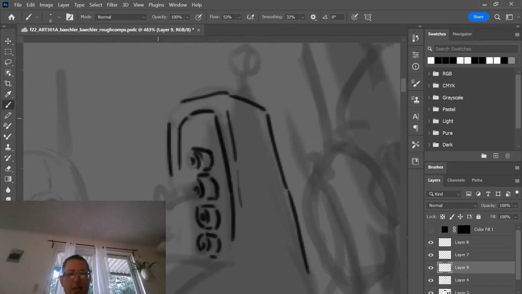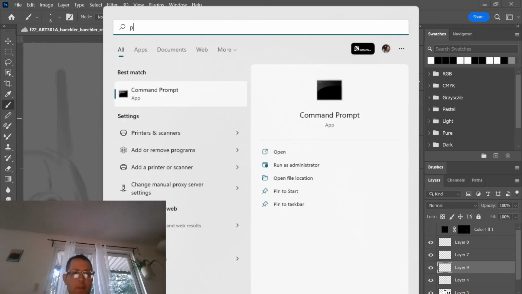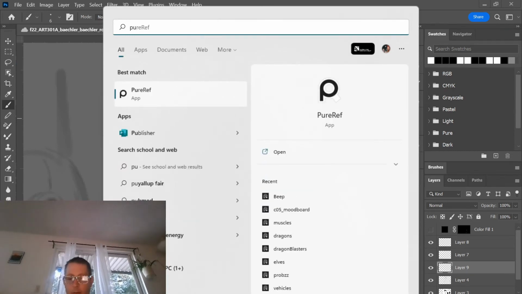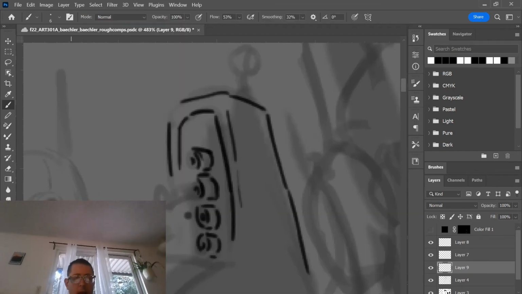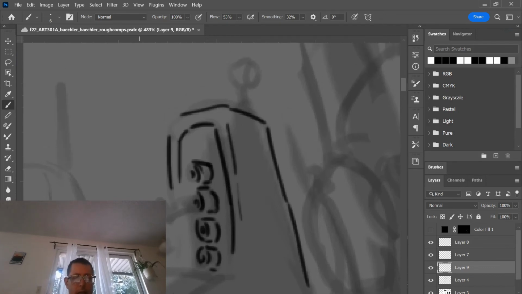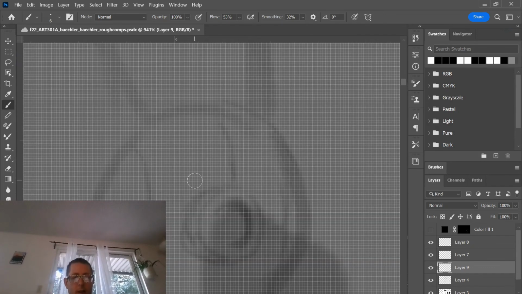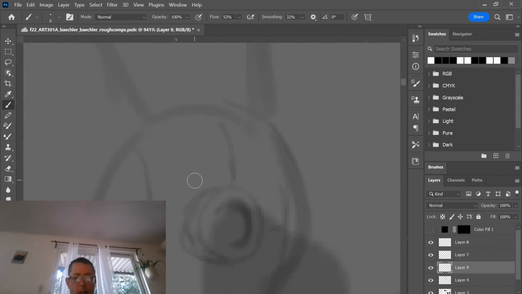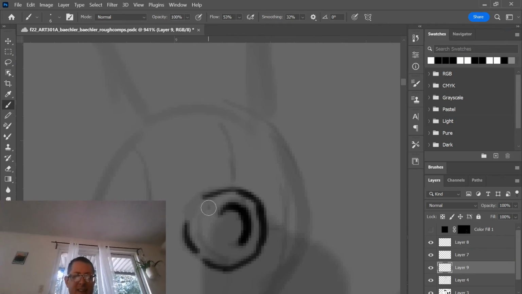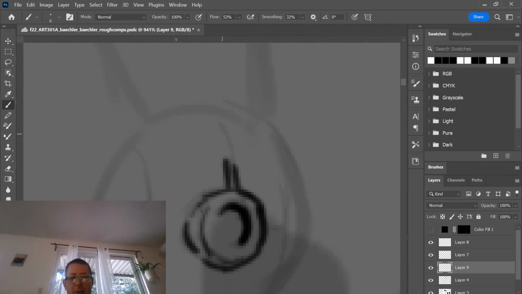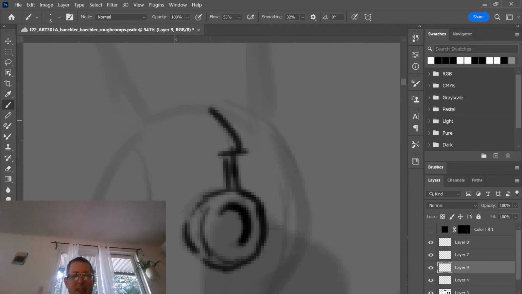Don't forget that as you work on this, remember to check your reference too. So let's get PureRef up and running. And I want to have that in place as well as I work. You can hide this grid by hitting Control F. Now, an inked line drawing is not necessarily the way that you have to approach this. You might prefer something that's a little more painterly, a little more soft.